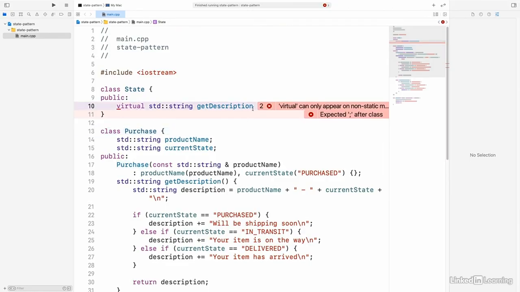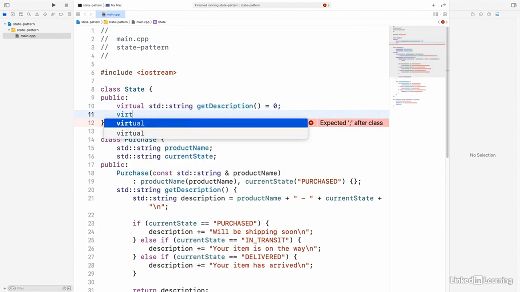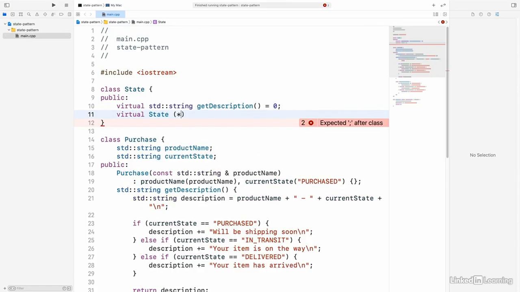So our state interface here is going to have a getDescription method. And it'll have something slightly similar to the goToNextState method. It will have simply a getNextState method. You'll see how we use that later on. And both of those are pure virtual methods.